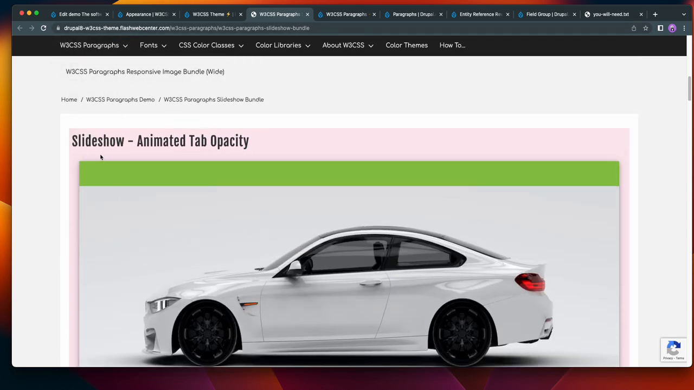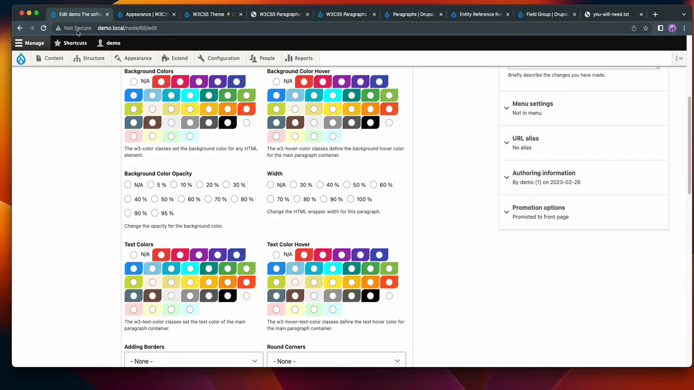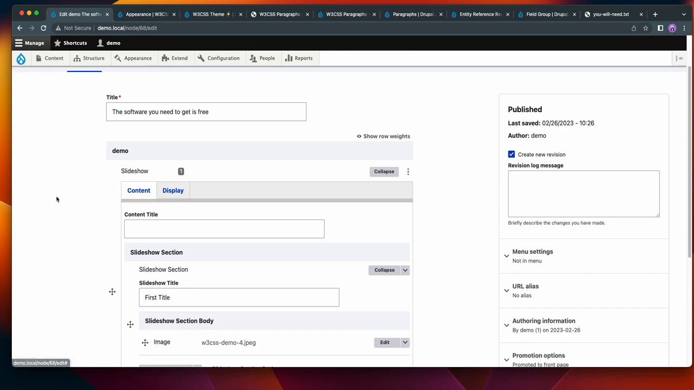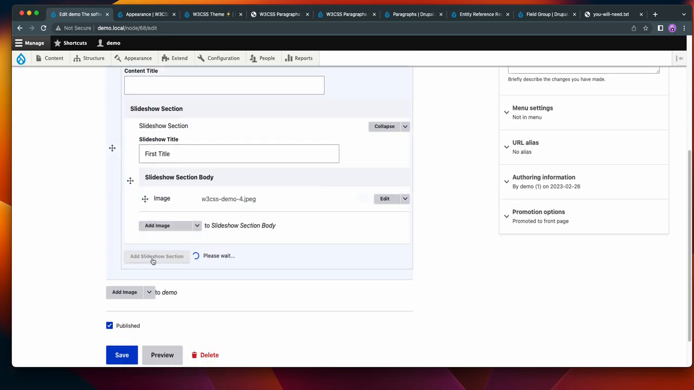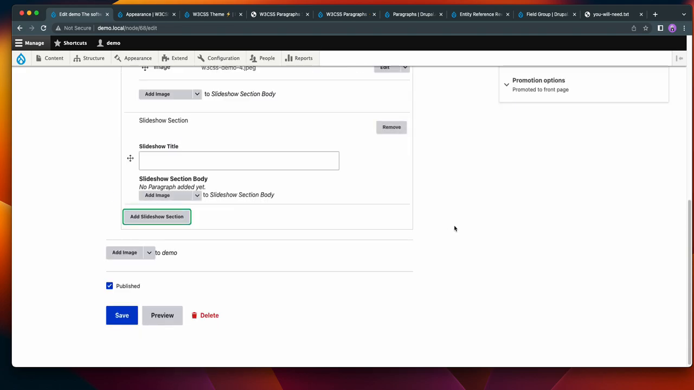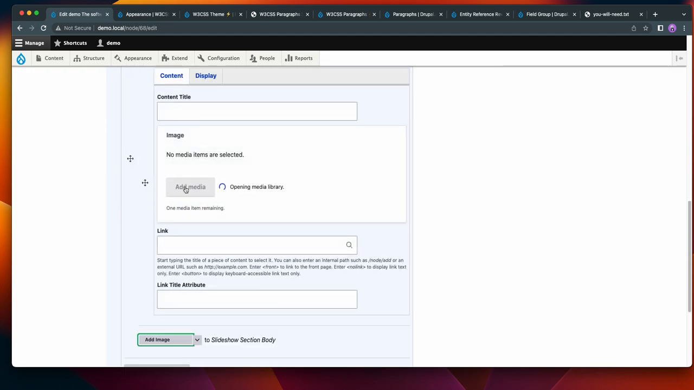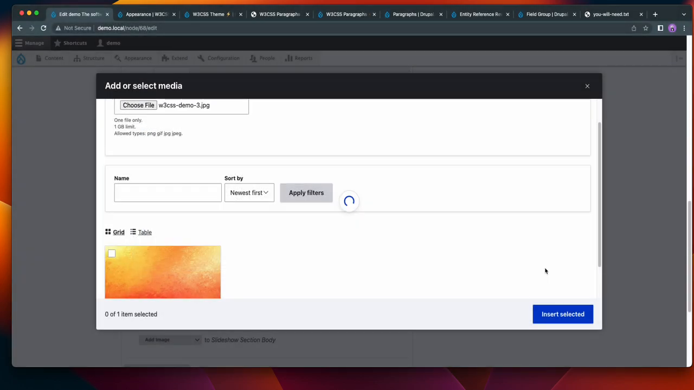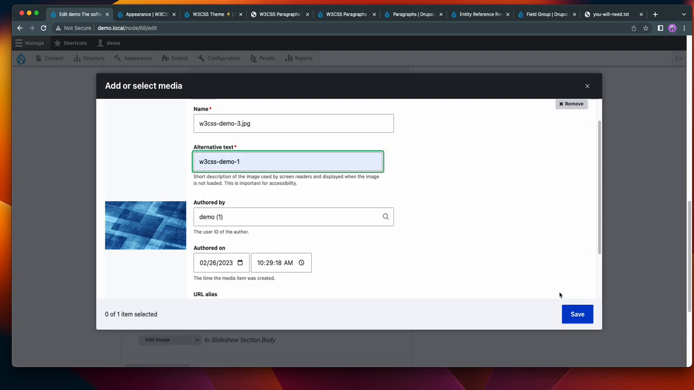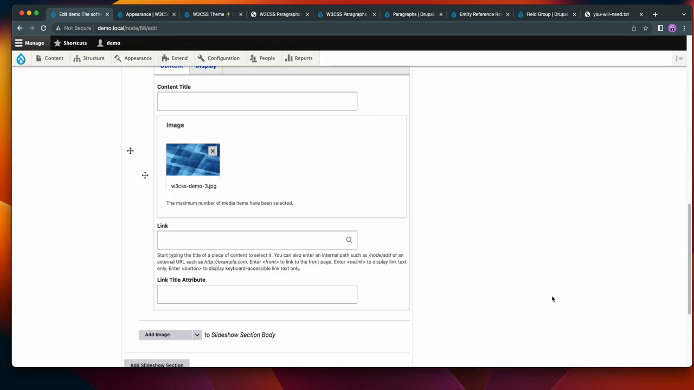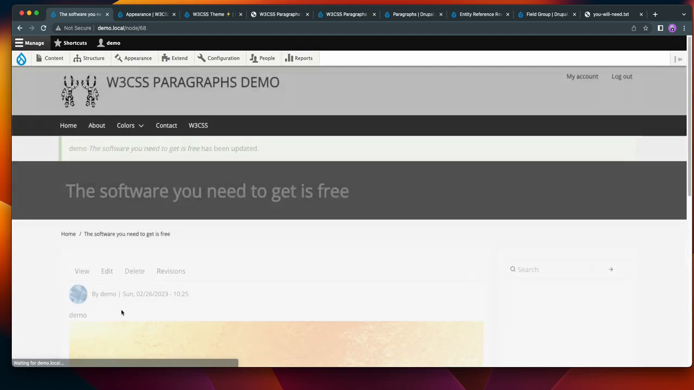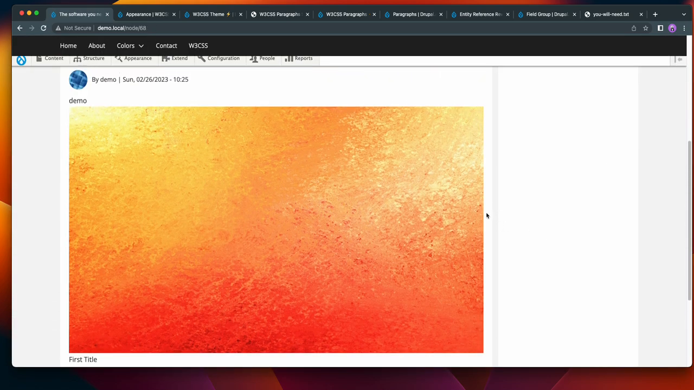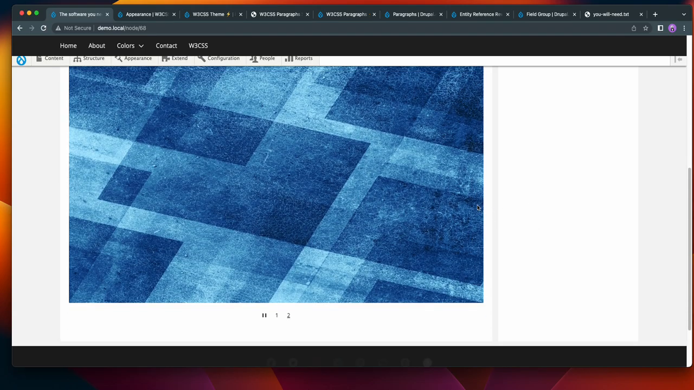So let's start building. We have already one box added, which was the image. Let's add another box or section. And I'm going to add an image and another image. Click save, insert, I will click save. As you see here, here's the second one.